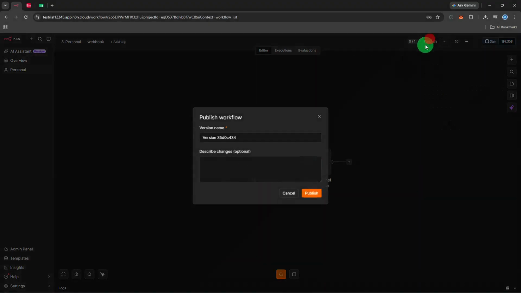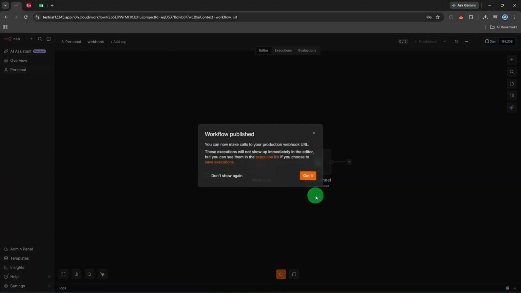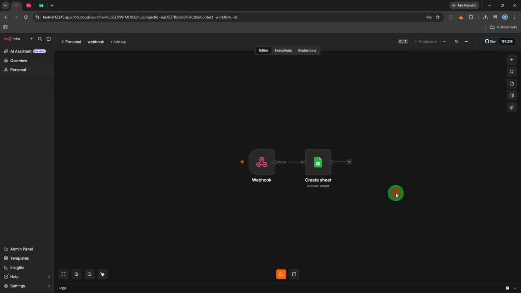Once everything works in test mode, save your workflow by clicking the Save button in the top right corner. You'll see a confirmation message. Next, locate the toggle switch near the top of the editor that says Inactive. Click it to switch the workflow to active.